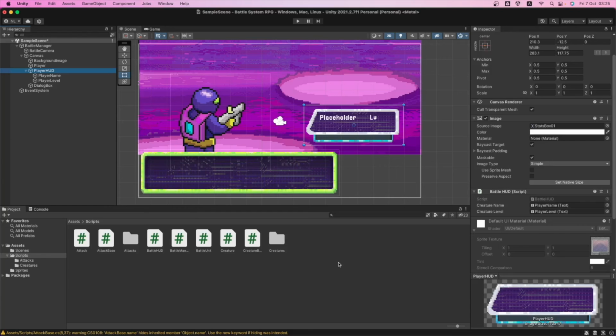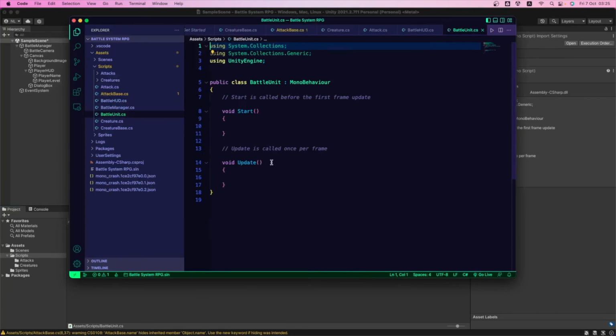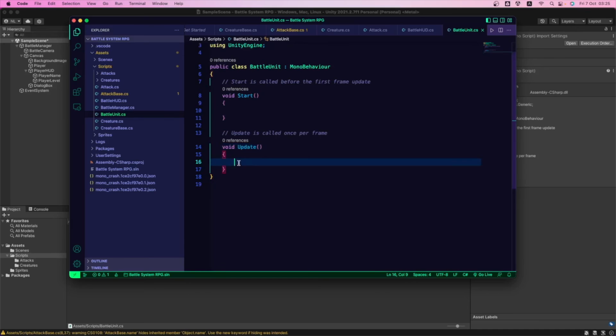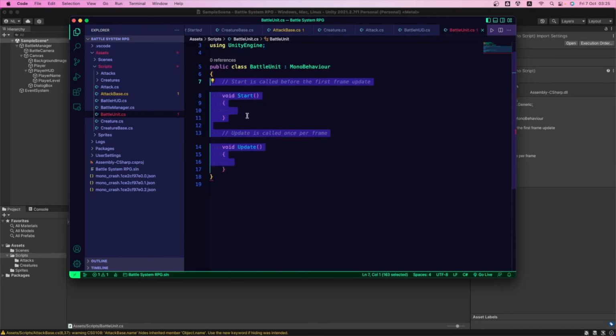Okay, so let's go and build the battle unit script. Let's open the battle unit script, the one we created before. Great. So now we're gonna start with this one, and this we're gonna erase for now. If we need it, we can add it later, but we're gonna erase it.